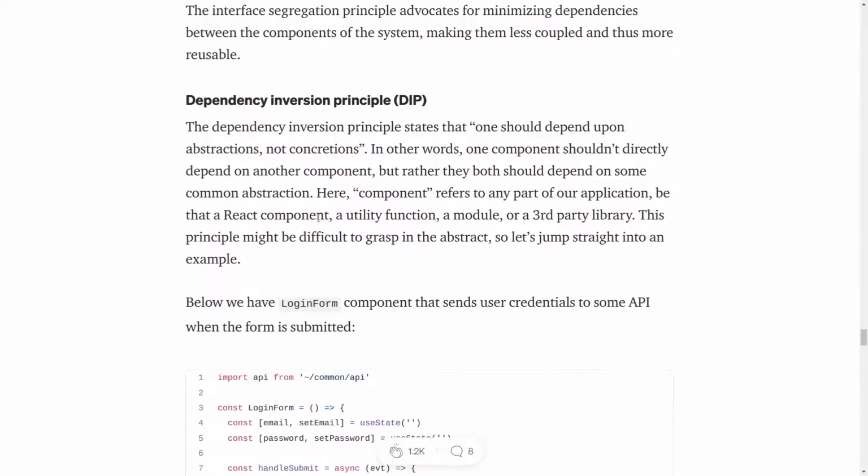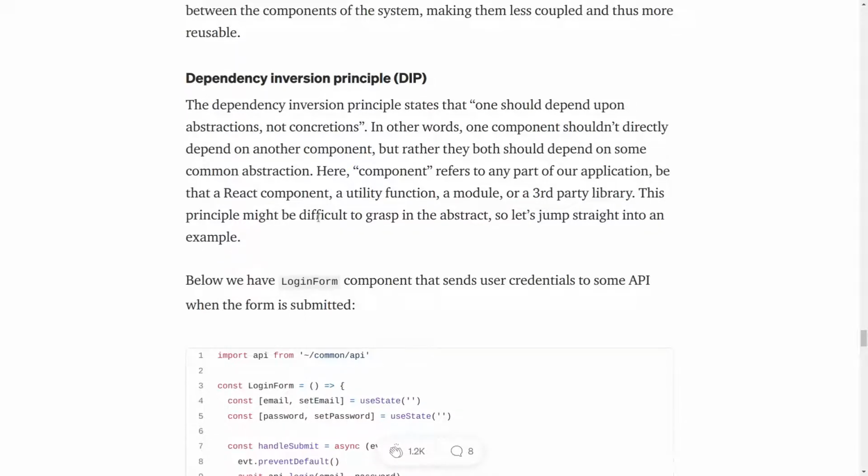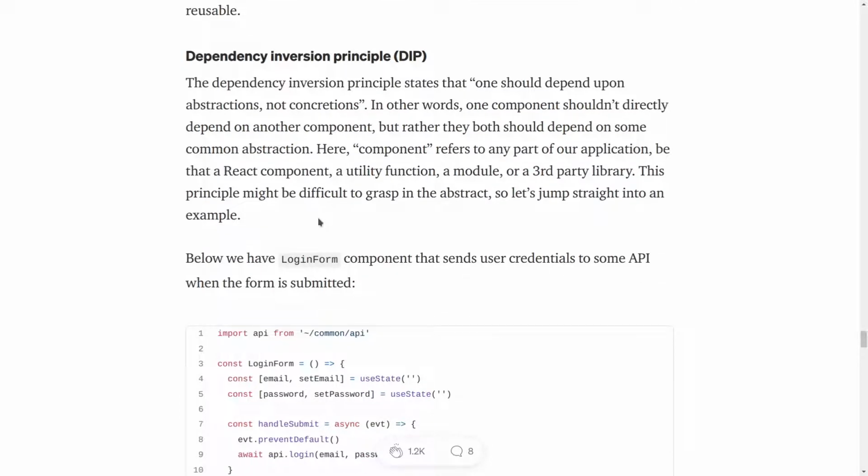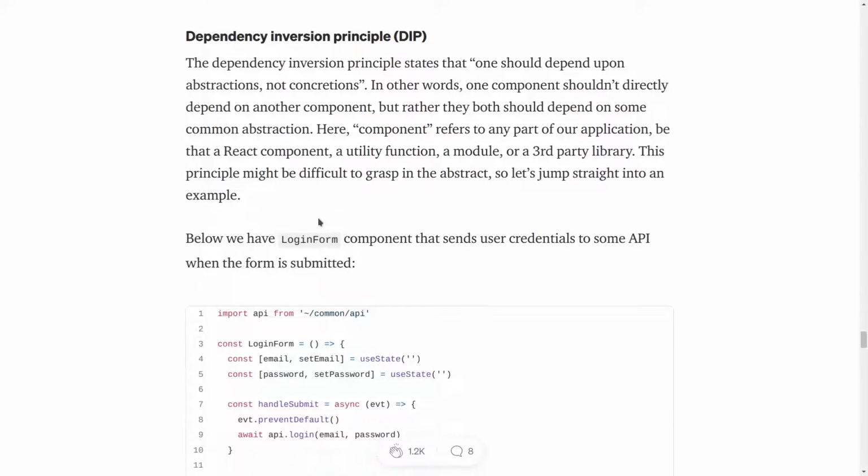Dependency inversion principle, DIP. The dependency inversion principle states that one should depend upon abstractions, not concretions. In other words, one component should not directly depend on another component, but rather they both should depend on some common abstraction. Here, component refers to any part of our application, be that a React component, a utility function, a model, or a third-party library. This principle might be difficult to grasp in the abstract, so let's jump straight into an example.